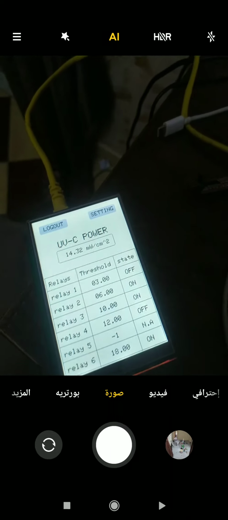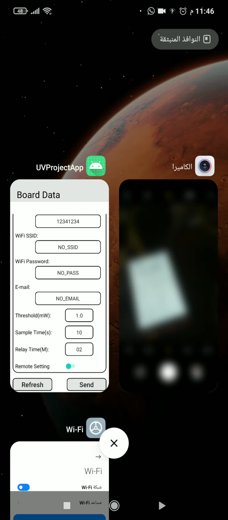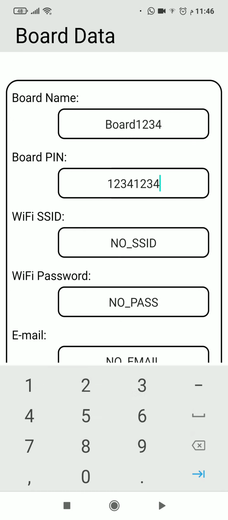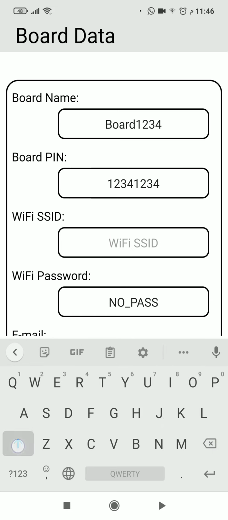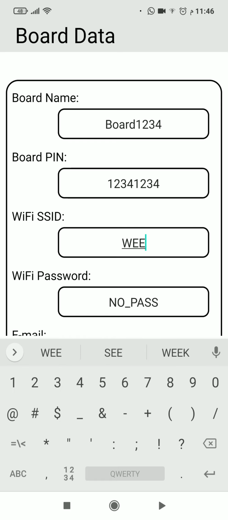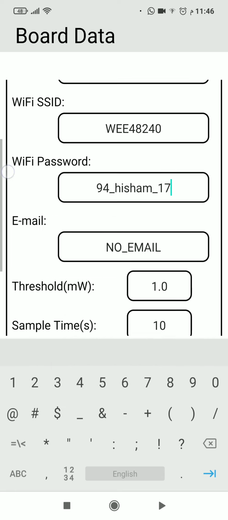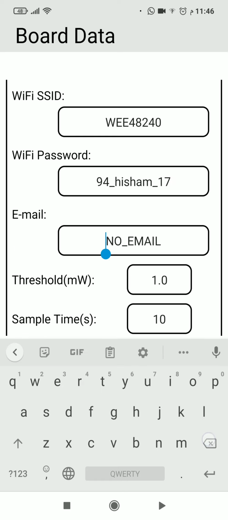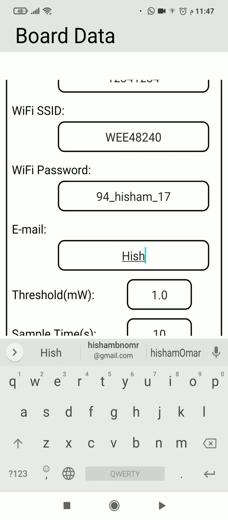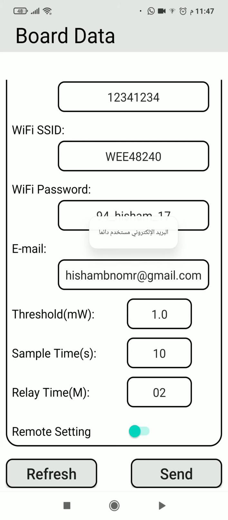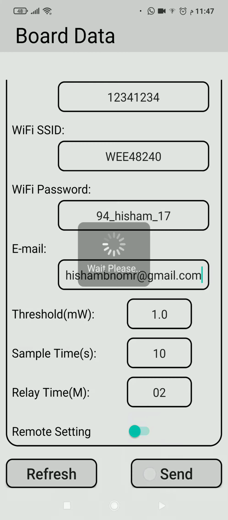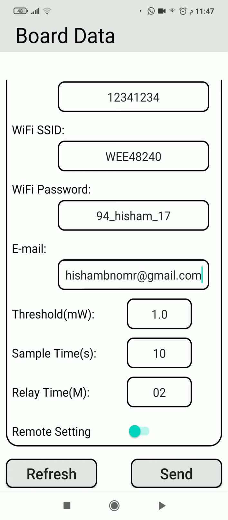Okay, let me turn back to the app again. And let me change my Wi-Fi name, and password. Let me set my email. And send this data. Data set. Okay.